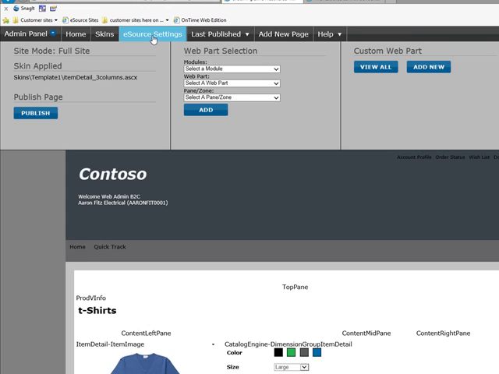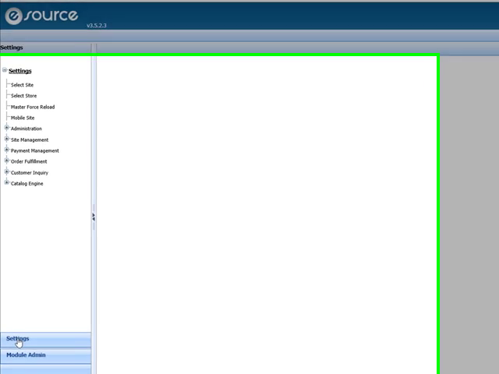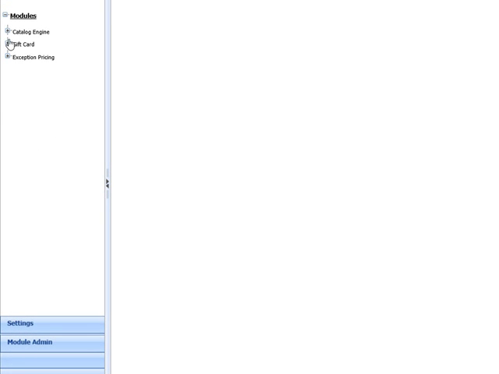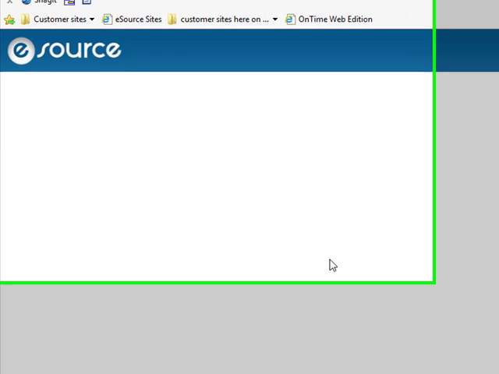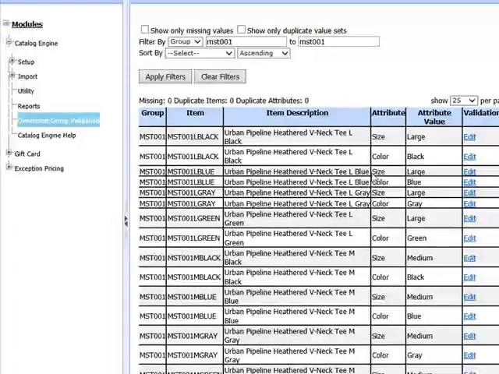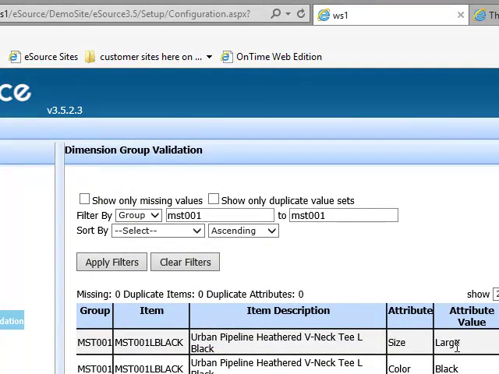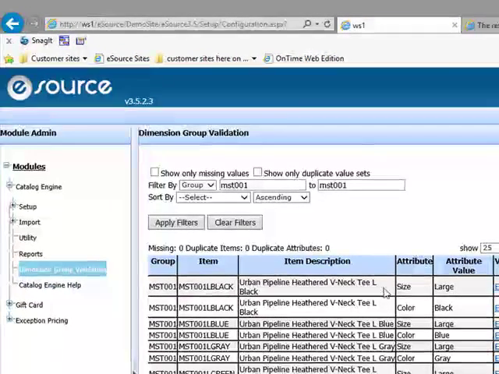Let's go and look at what utility we have. Module admin, catalog engine, dimension group validation, it's called. So once you've done a dimension group and you've assigned your attributes to your items in that group, it's important to come in here and make sure that everything resolves properly, that you don't have any two attributes that don't lead to uniqueness of an item.